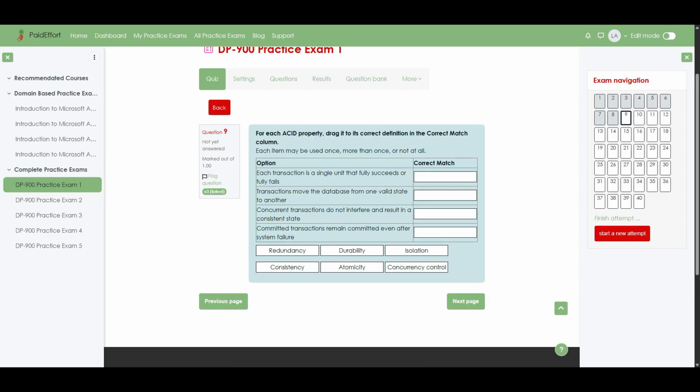For each ACID property, drag it to its correct definition in the correct match column. Each item may be used once, more than once, or not at all. Each transaction is a single unit that fully succeeds or fully fails. Atomicity. Transactions move the database from one valid state to another.